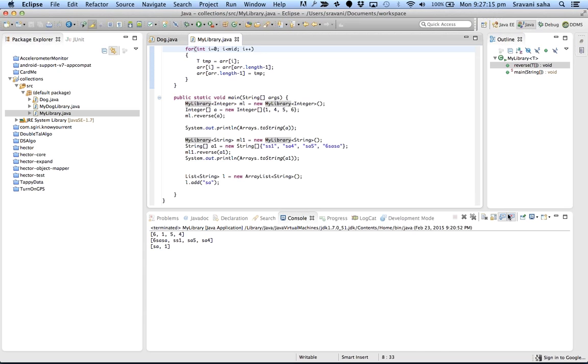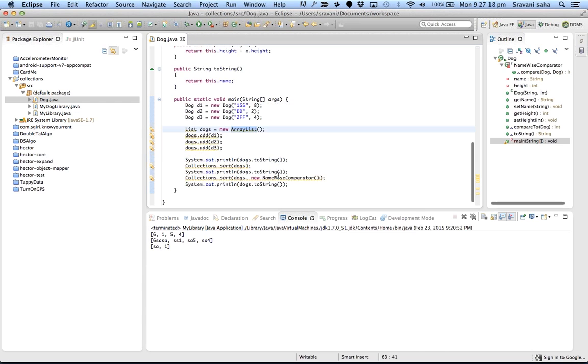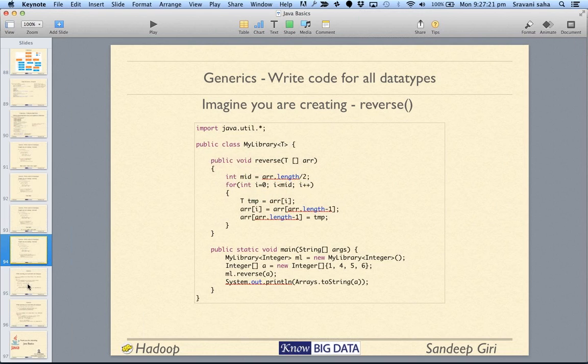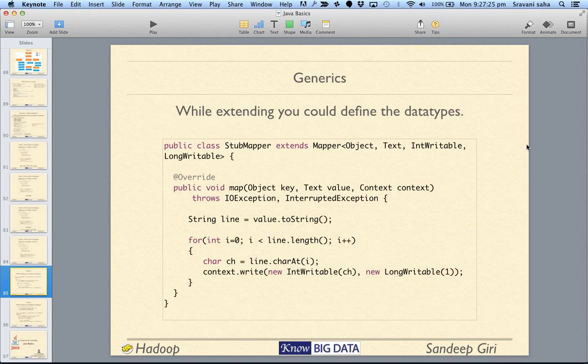Now, the real use case, the whole reason why we discussed Java in the first place, our mapper and reducer. Do you remember this class where we were creating a stub mapper class which was extending our mapper, and those strange objects? It means I'm extending mapper and creating stub mapper, and I'm extending mapper for these four data types. And what are these data types used for?